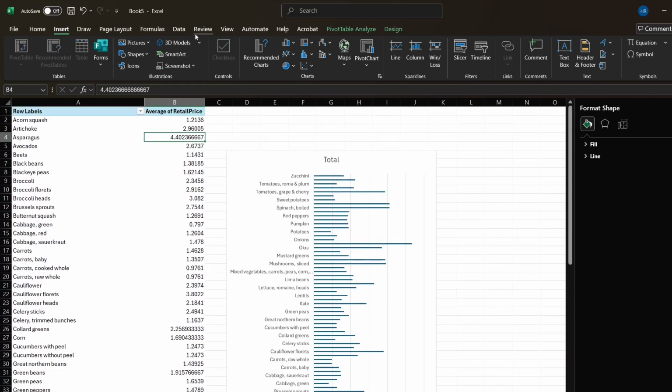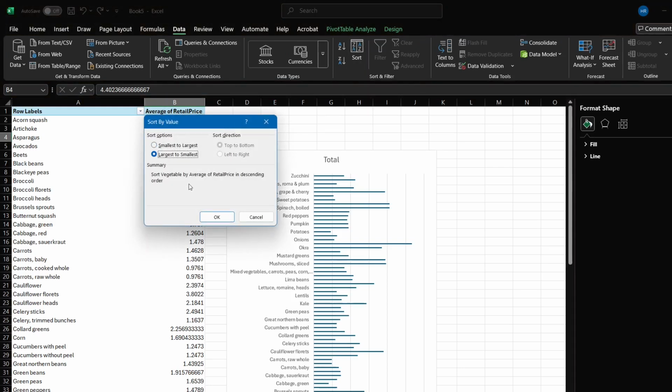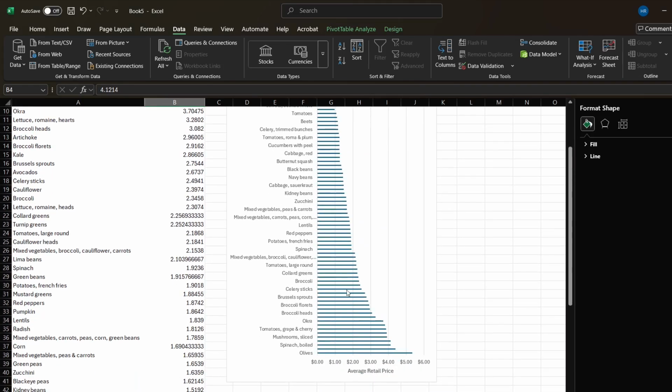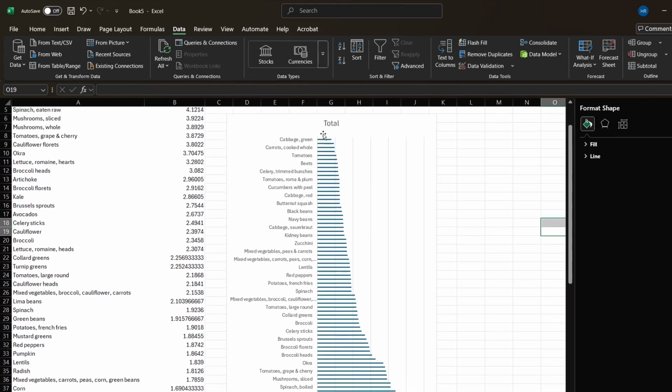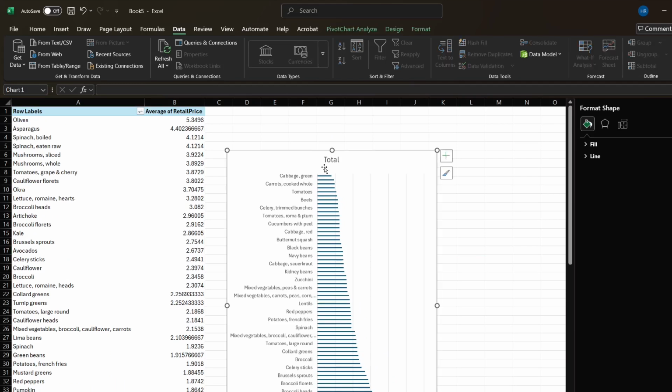And I would actually like these values to go from smallest to largest on the chart. And so to do that, I can go over here to data and sort, and I want it largest to smallest. And as you can see, that's reorganized all of the data so that we can see what's the cheapest, and in this case it's cabbage, and the most expensive is olives. So that's some really insightful information we have.